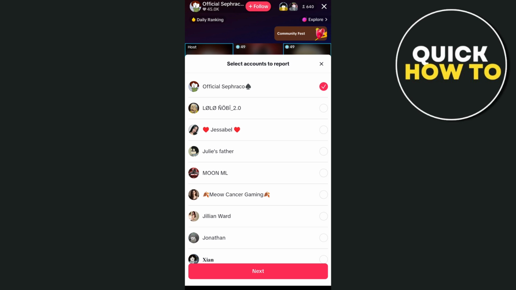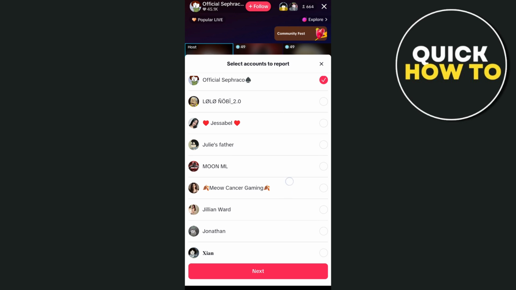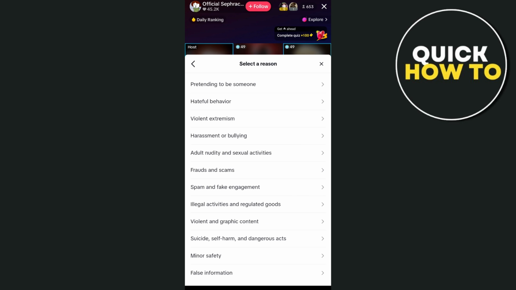And then you just have to select the accounts that you want to report. As you can see here, we have multiple accounts on this live. So make sure that you select the correct account and then tap on next and select a reason why you want to report this live. There's a bunch of choices here. In this case, I'm going to tap on false information. So just an example here.